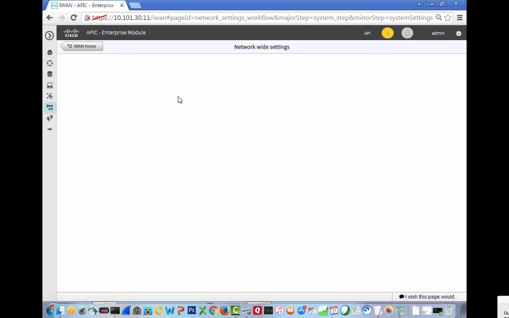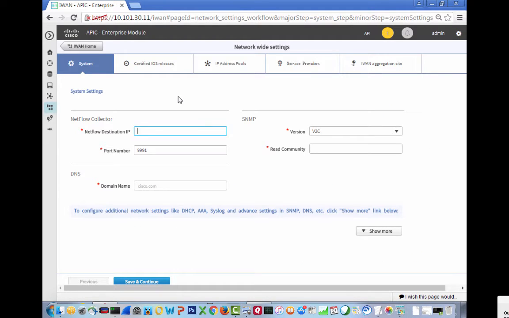So we're going to come into here. And the NetFlow destination collector is going to be 10.101.111.35. That's my Prime. And the domain, we're going to call that CPOC.com. And the read community, again, is public. So we're going to save and continue.